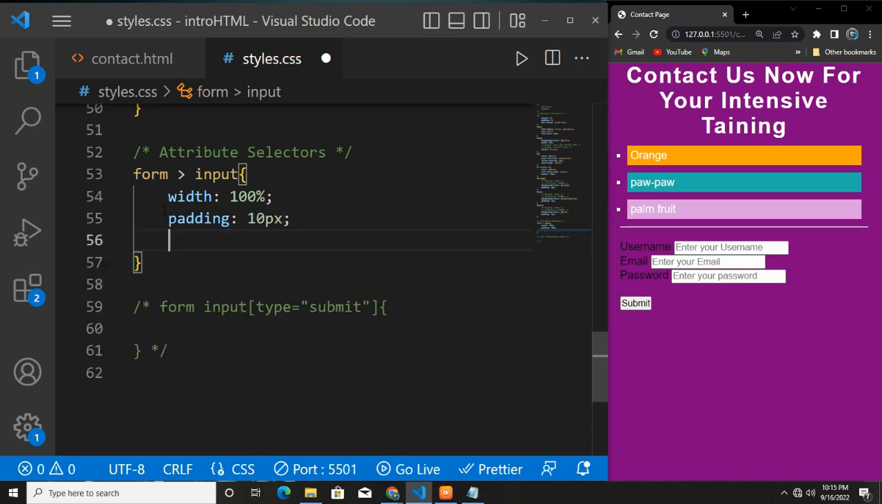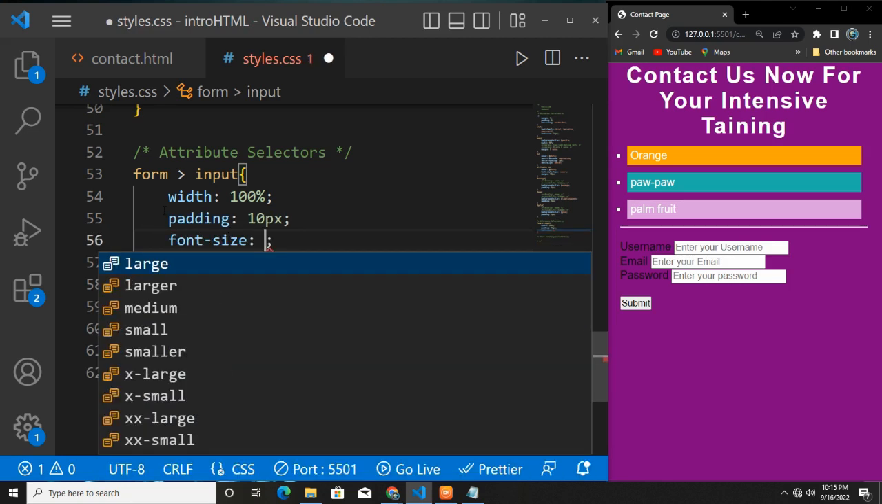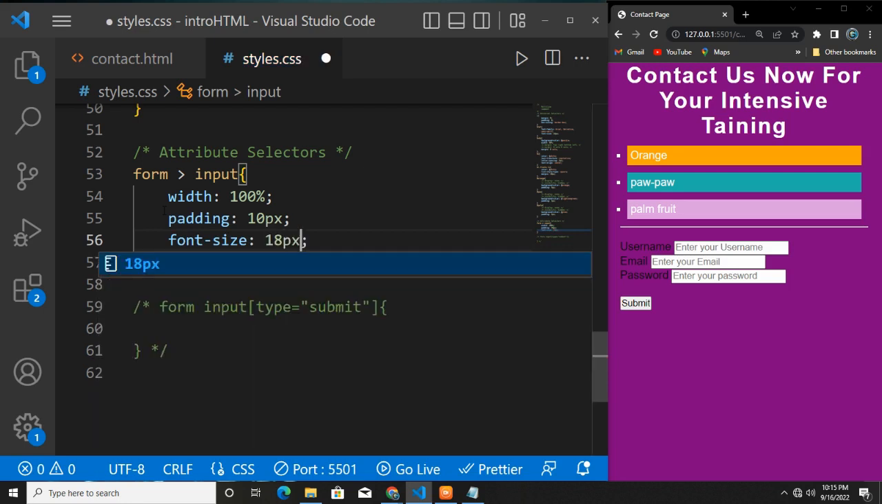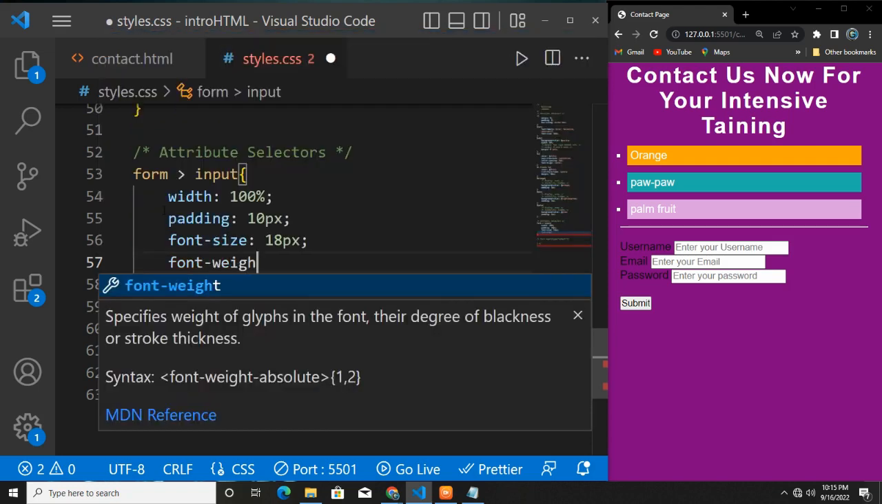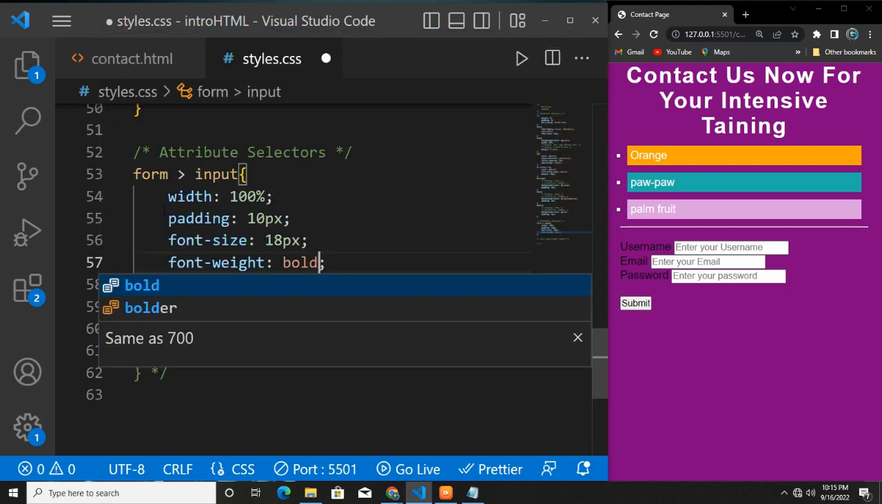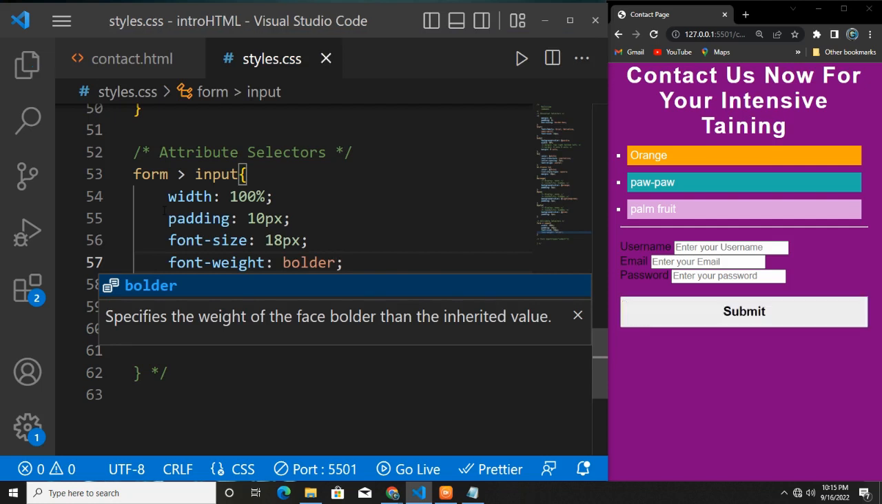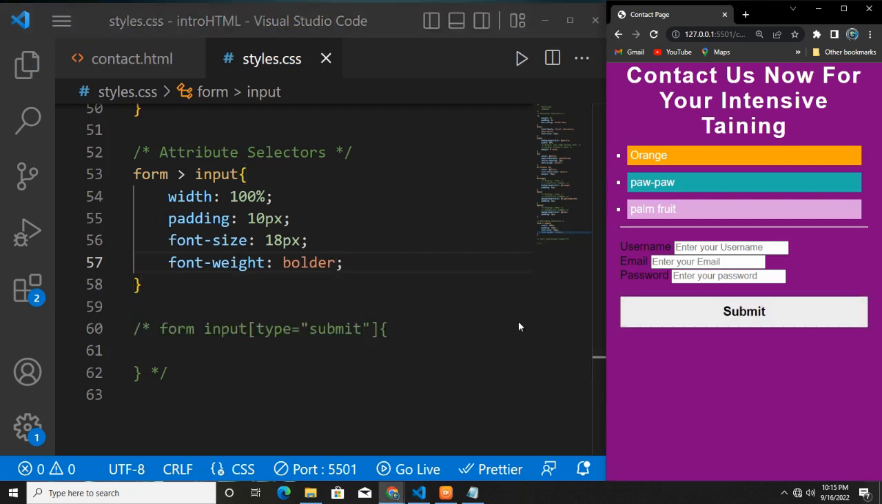I want the font size to be, let's say, 18 pixels, and I want the letters to be bold. So I'm going to say I want the font weight to be bold. I can also say bolder, and see, it's already looking good. It's our button, and it's actually looking good.